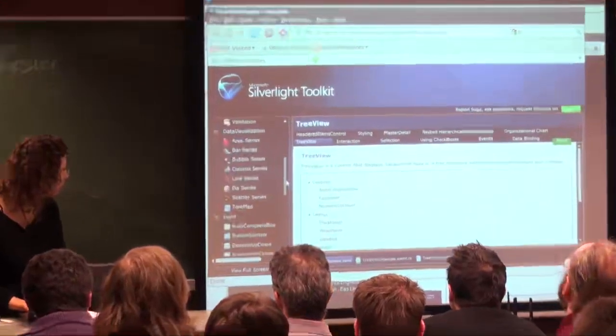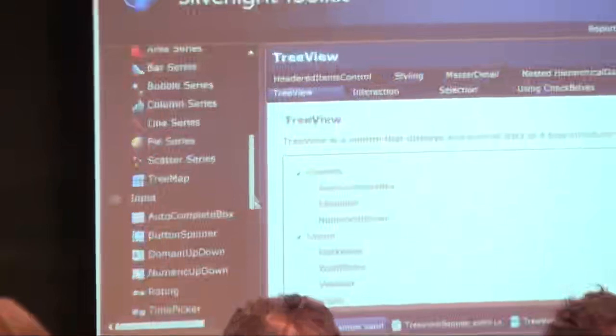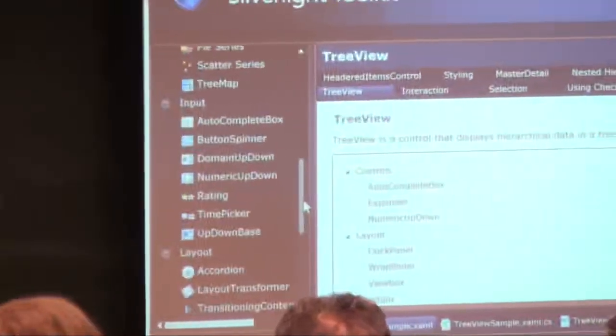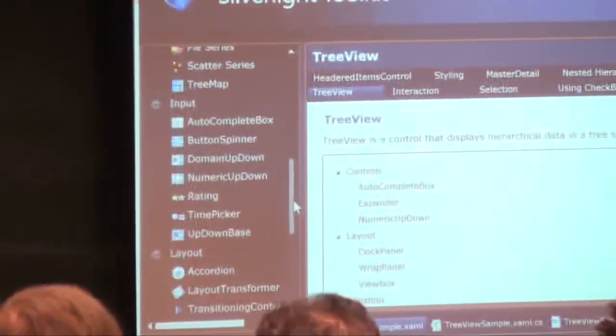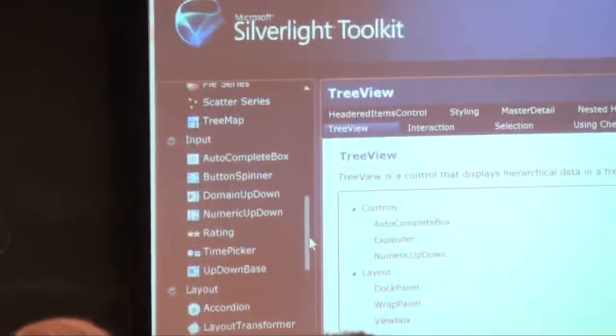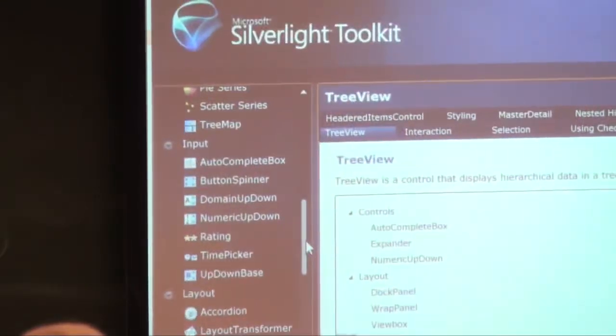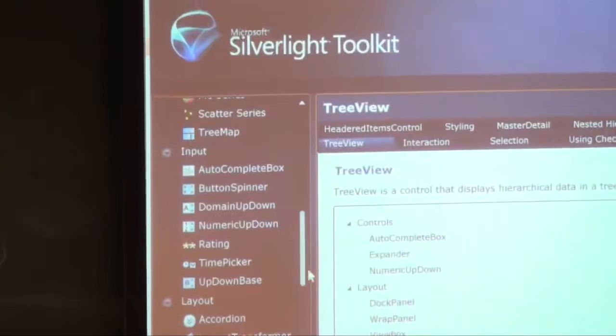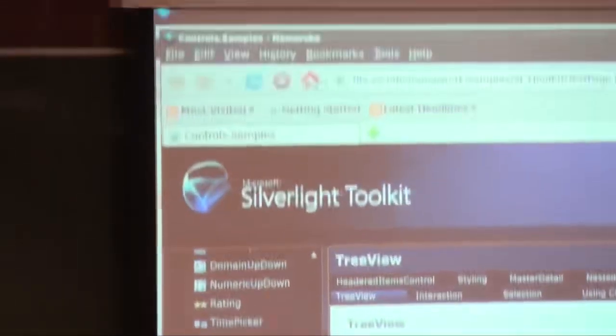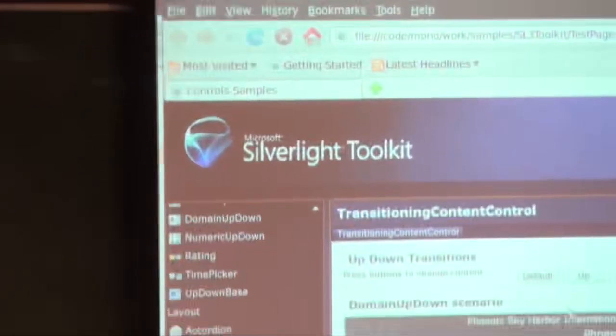These are all the several different controls. Some of them are special. They come in the toolkit themselves. Others are built in. But they're here, they work, they're running on Moonlight. So I think this one was cute, basically. Okay?